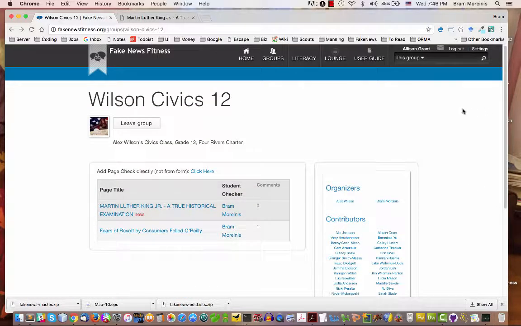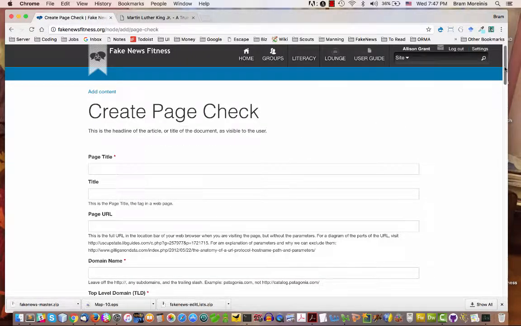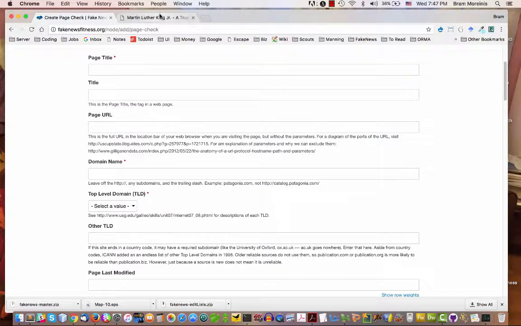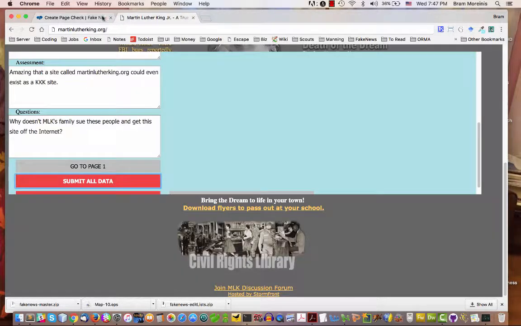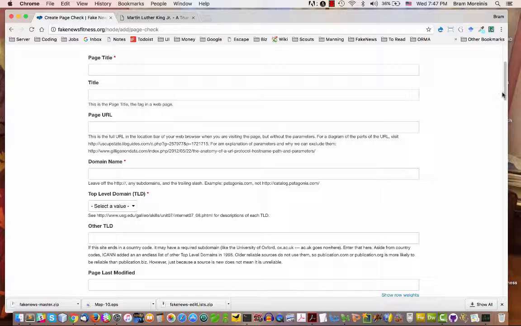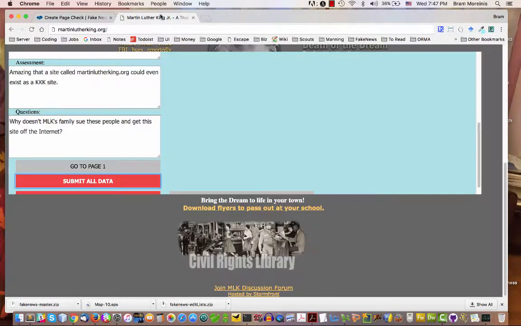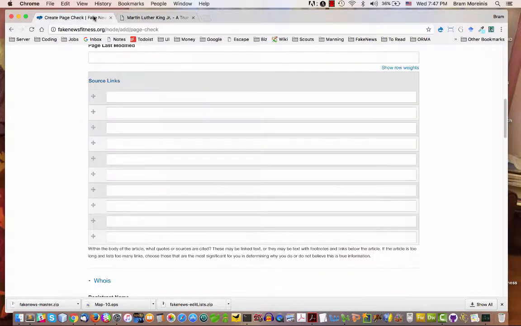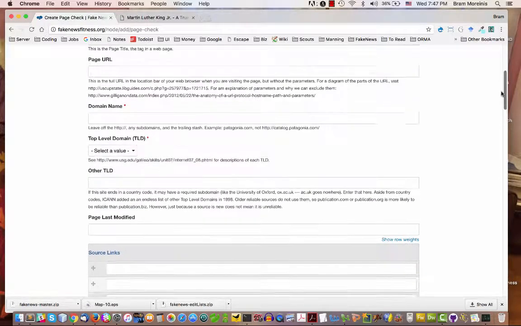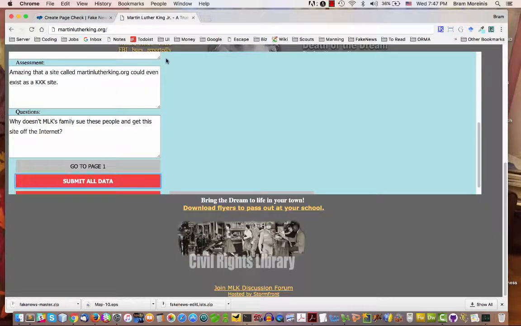Good luck. And oh, one more thing. Let's imagine that you're trying to make a page and something goes wrong. In that case, there's this link here that says add page check directly, not from form, and when you click that, it allows you to fill one out here. That means you have to go back and forth from one tab to another, so that's a little bit more irritating, and it also doesn't pre-fill all these values like that did. But this is just in an emergency if you have an assignment you have to complete, and for whatever reason the form is not loading.